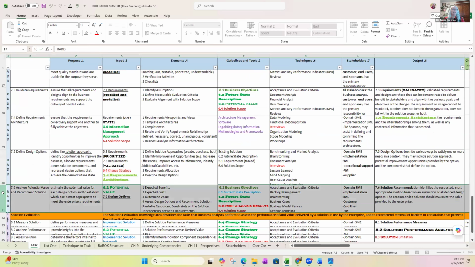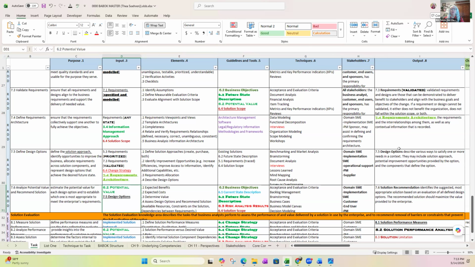The very last task in this chapter is analyze potential value and recommend solution. So at this point, you are looking at all of the ways that you can achieve your goals and the scope of that project, and say, so we could do it this way, we can do it this way, we can do it this way. If we do it this way, it's going to cost us this much money, it's going to take us this much time, and it's going to give us this much revenue. Your return on investment with everything else included. So you create all of those and get them compared. Your input for that is your potential value and your design options, which is an output of 7.5.